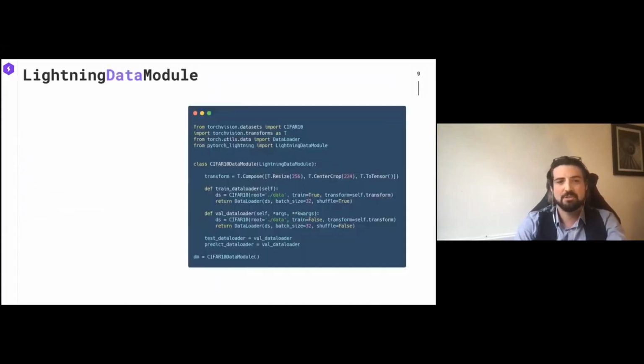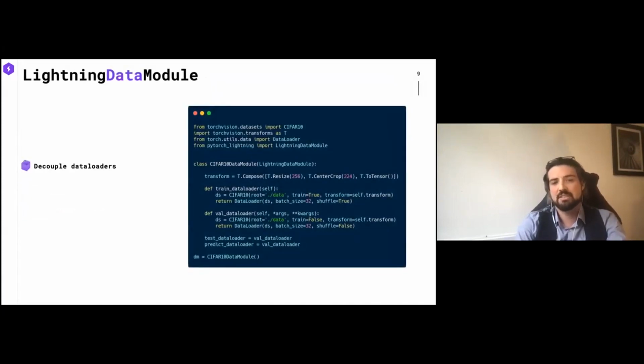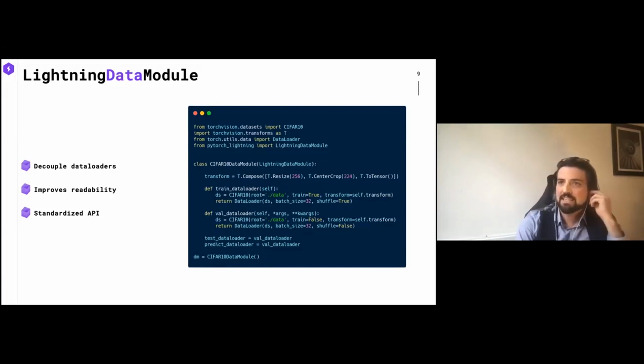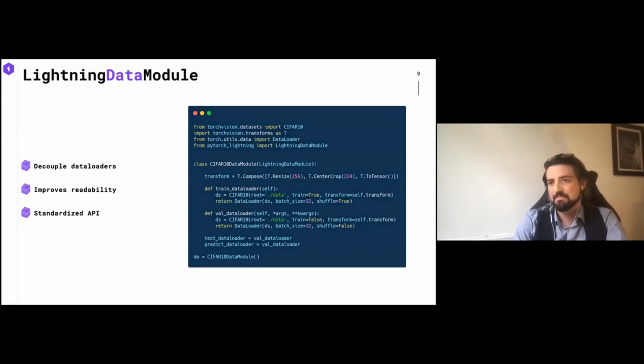The Lightning data module decouples the data loaders into its own components. It improves readability through a standardized API. The train, val, test, and predict data loader hooks should return the data to be used within the respective loops. By using both the Lightning module and the Lightning data module, it makes your code more reproducible.